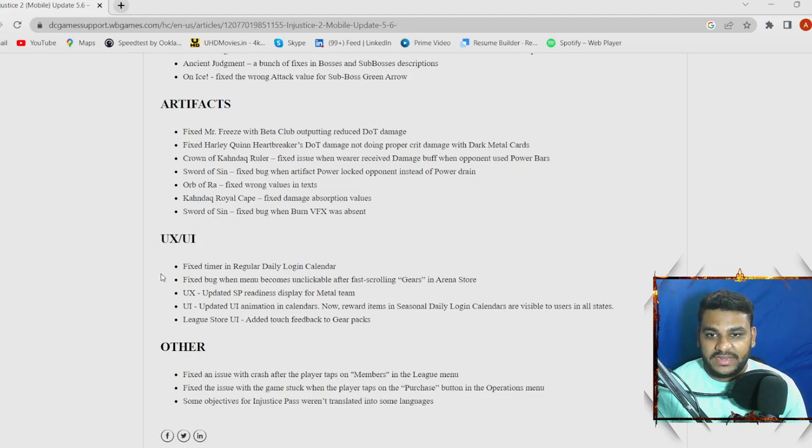All right, guys. Now, finally, at the end, there are some changes maybe in the animation of logging in and something else. And the UX and UI are fixed. Not fixed exactly. They've kind of updated it a little bit or changed it a little bit. Fixed timer and regular daily login calendar. Yeah, that was supposed to happen because they were showing like a full year's timer. It should be monthly, but it was showing yearly for some reason.